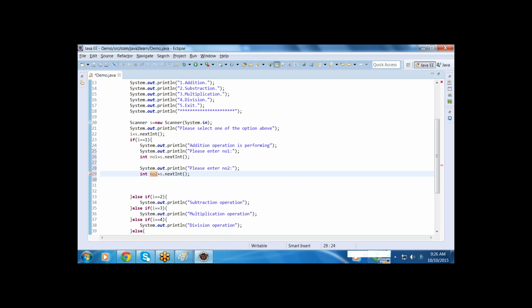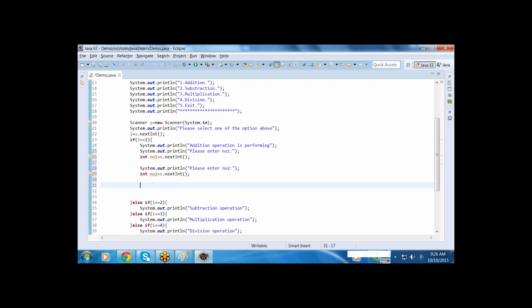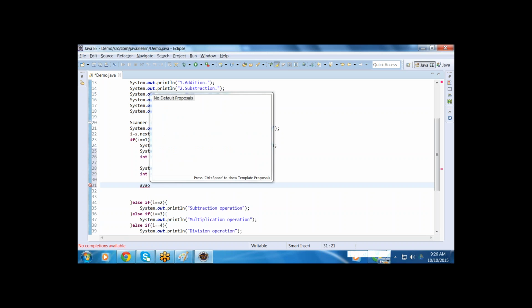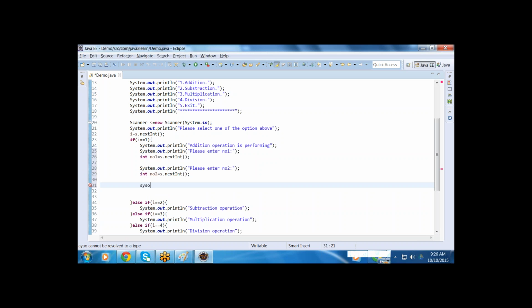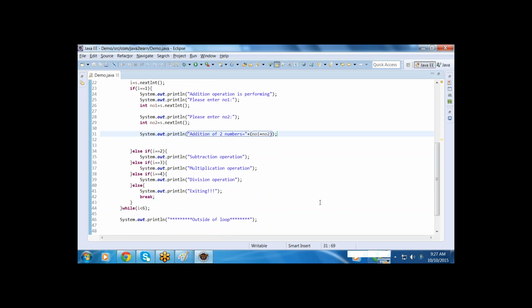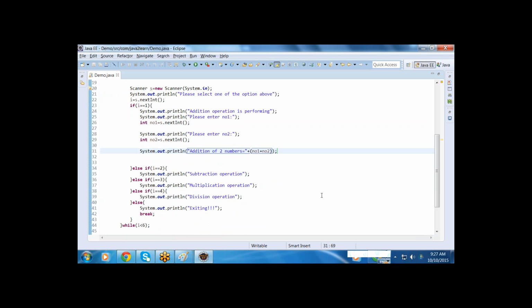So number two. Now what we can do here is perform the addition operator. System.out.println, here is the addition of two numbers. So I can add like this, number one plus number two. Take another variable, int sum equal to number one plus number two, and just add it to this SOP here. That's it. Okay, this is about addition. In the same way, subtraction, multiplication, division, perform the operation for the other operations also.